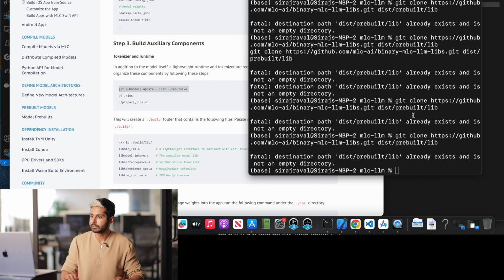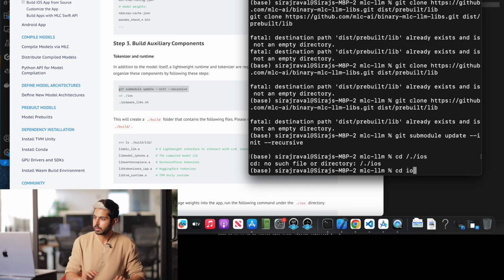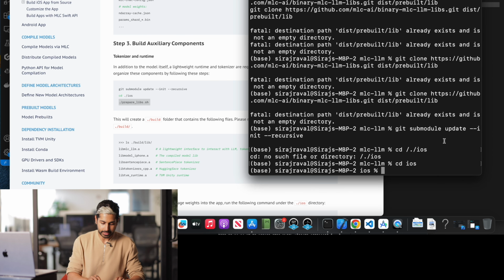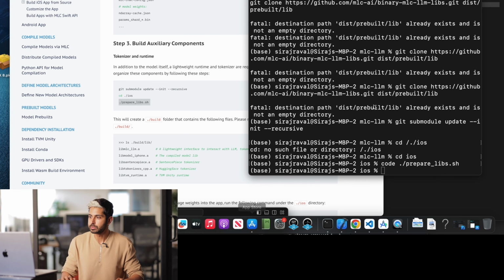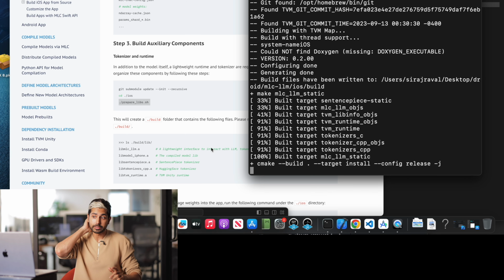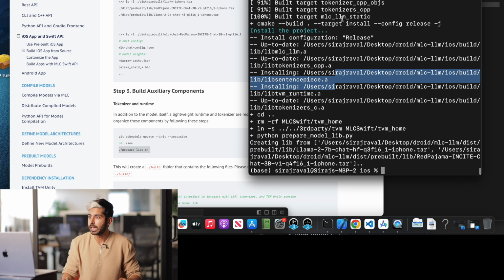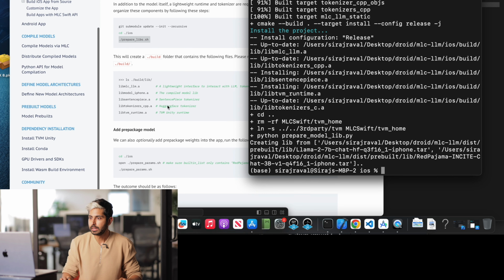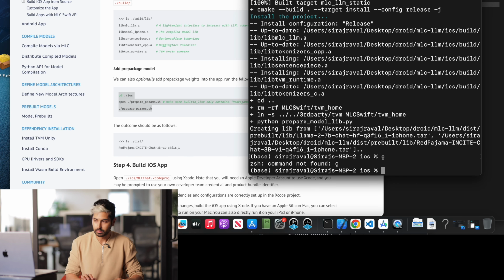Then we're going to build the auxiliary components by going to cd iOS. And then by preparing libs.sh, we're going to prepare those libraries to run for iPhone. So we'll run prepare_libs.sh. And this is using Rust, by the way. The Tensor Virtual Machine is using Rust. It's building, perfect. It built this runtime for iOS. And you can see I have all these library files for iPhone, and I can prepare the parameters as well. I'll run that.